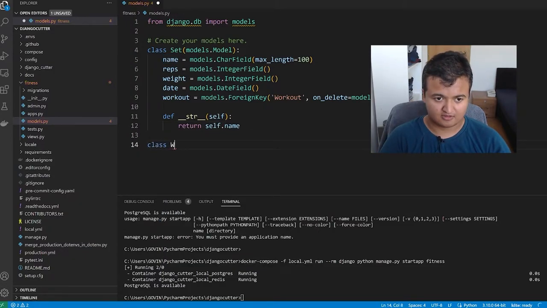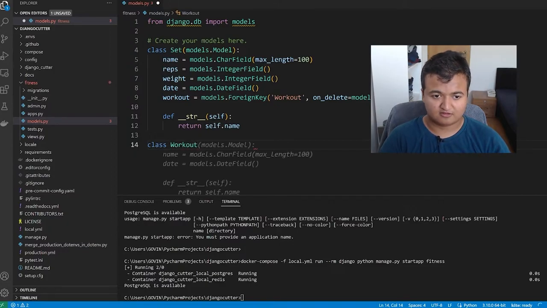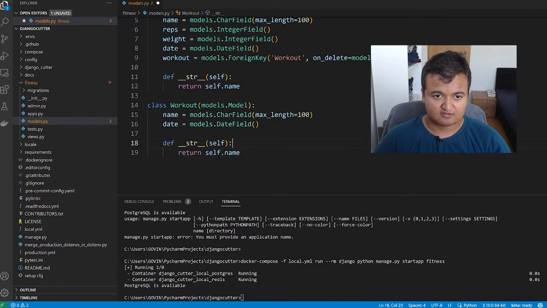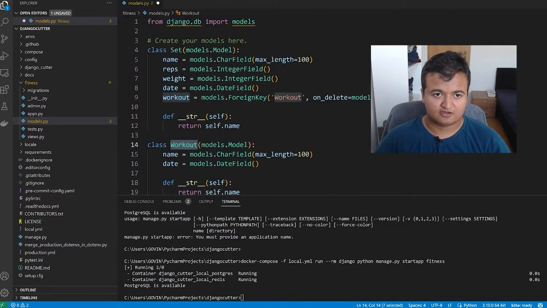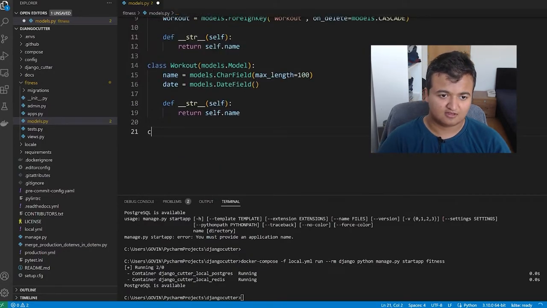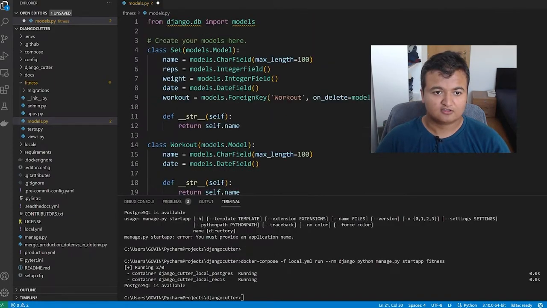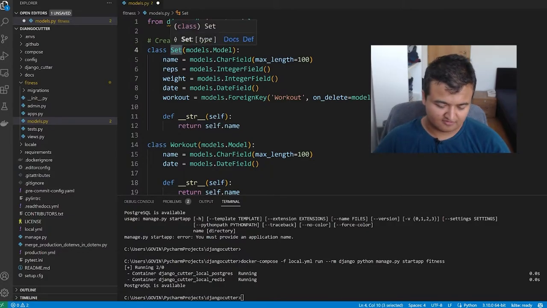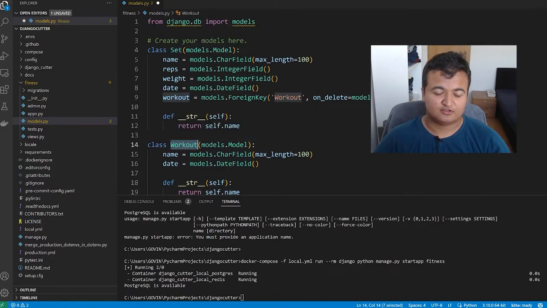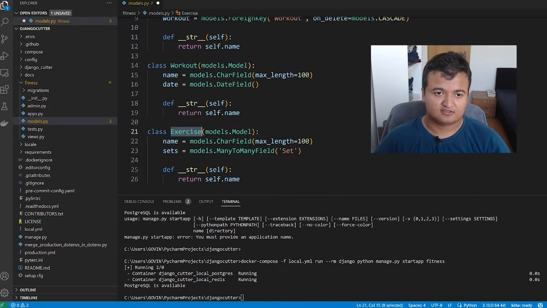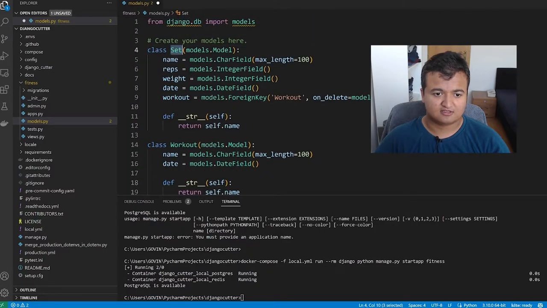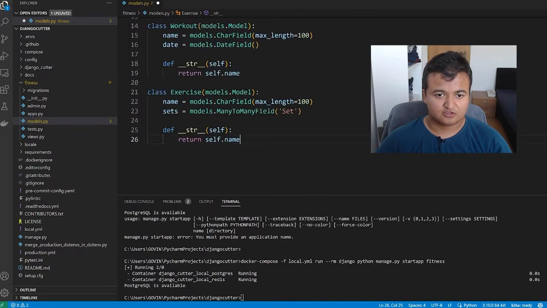GitHub Copilot is pretty handy. All right, cool. So name and date, and there's a workout. And can I create something else, maybe? Yeah, sure, let's do that. So there's a set. So that's each set of repetitions. And there's a workout, and each exercise can have multiple workouts. Or actually, each exercise can have multiple sets. Each set can have multiple workouts. So let's just go with this for now.